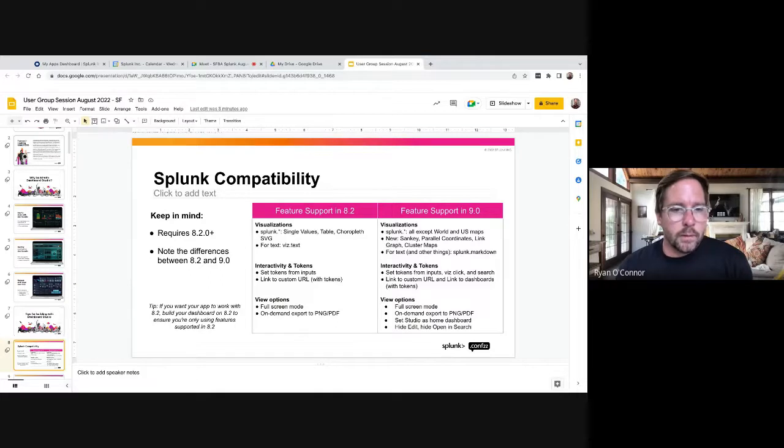There are some differences between 8.2 and 9.0. We are adding new visualizations, for example. We've added Sankey, parallel coordinates, link graph. We're finally getting things like cluster maps in, which I'm very excited about. Markdown visualizations, for example. Another big thing people have been asking us about is event handlers, setting tokens when you're clicking on things. That allows you to do some show/hide type behavior. It's not true show/hide, but there are some options there, and it's pretty customizable. Show/hide is still on the horizon for those interested in that feature in Studio.